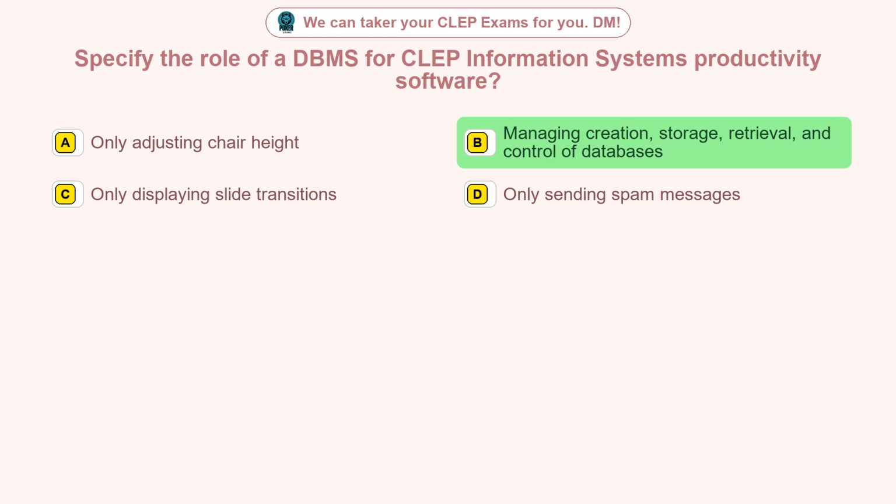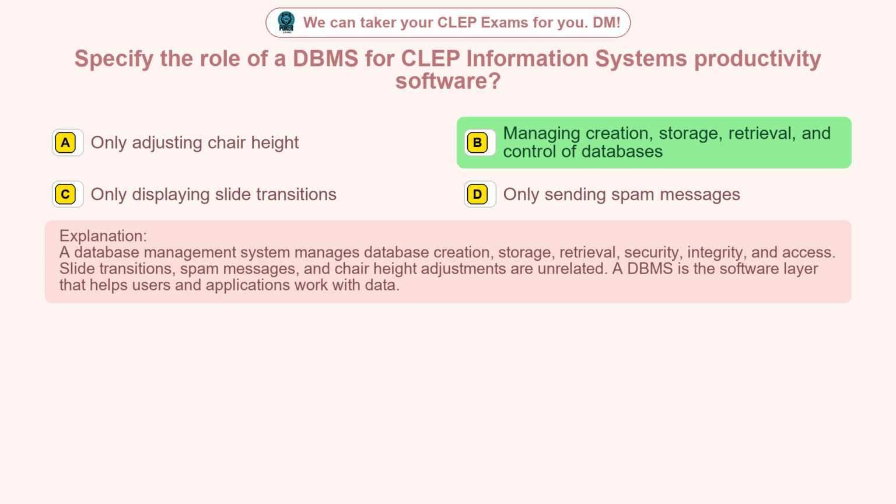The correct answer is option B. Managing creation, storage, retrieval, and control of databases. A database management system manages database creation, storage, retrieval, security, integrity, and access. Slide transitions, spam messages, and chair height adjustments are unrelated. A DBMS is the software layer that helps users and applications work with data.